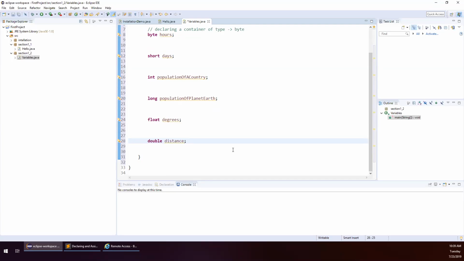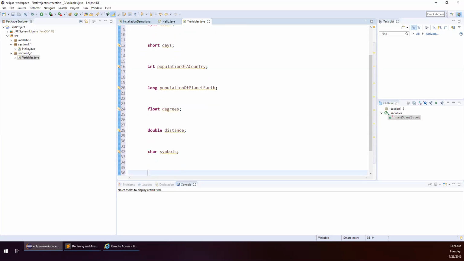Okay. These are our numerics. What else do we have? We have char. Let's say symbols. And we have, last but not least, Boolean. Let's call it flag. Or I will not confuse you with this concept at this stage. We're going to call it Boolean correct. Or let's go, I will show you why we used isCorrect.